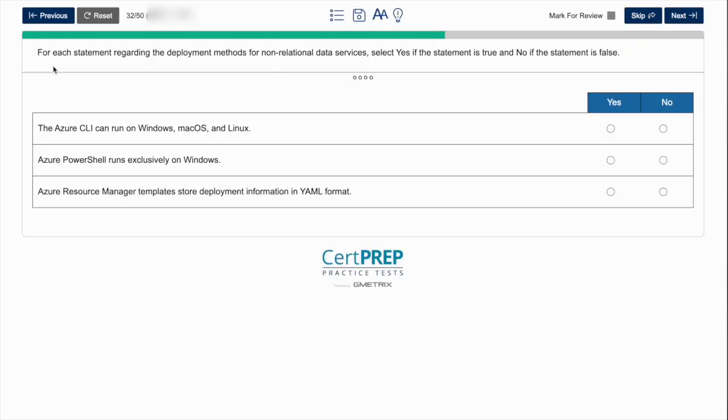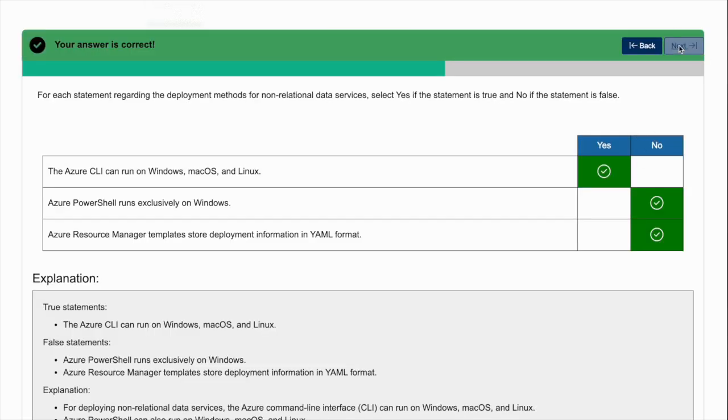For each statement regarding the deployment methods for non-relational data services, yes if it is true. Azure CLI runs on Windows, yes, it is true. PowerShell runs exclusively on Windows, no, it will work on other systems as well, Mac OS and Linux. Azure Resource Manager stores deployment information in a template. We had similar questions, and now it is in JSON format. So store deployment information, yes, it is correct.